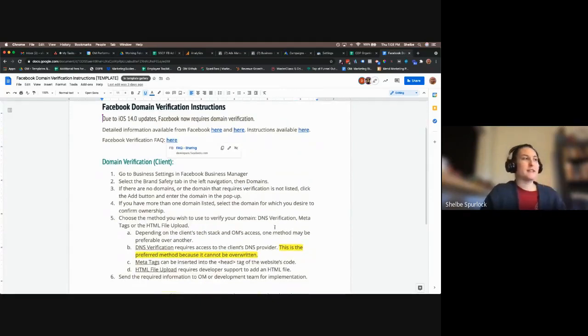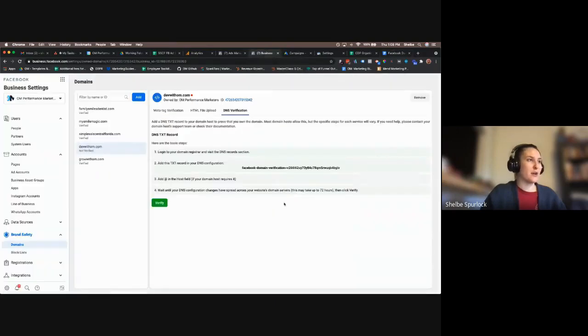There are three steps to this. The domain verification itself is where your client will need to go into Business Settings in Facebook Business Manager. I was trying to do it with Dev with OM with Kenny yesterday, and I still need to see if he's put in this text record. What you essentially do is come into Business Settings, and in the left-hand tab you'll see Brand Safety, then click on Domains. And we have a couple in here.